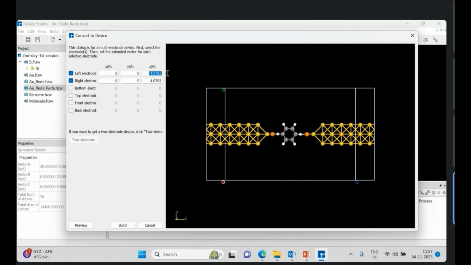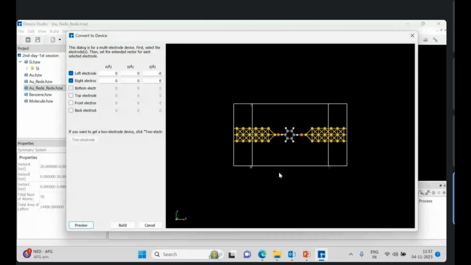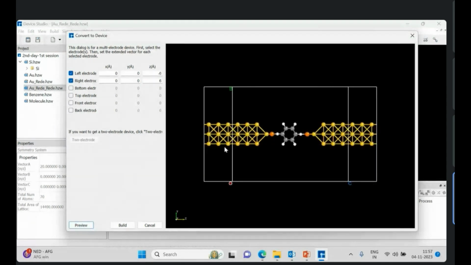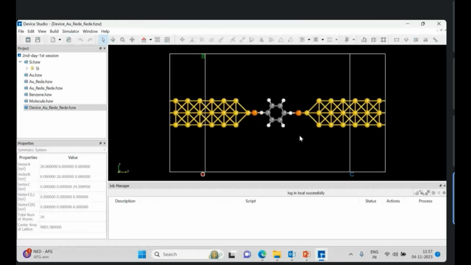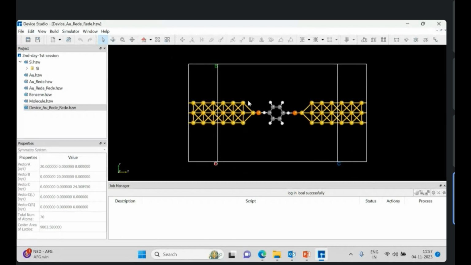If you want to change the length, like if you want to define 6 angstrom in the left electrode and 6 angstrom in the right electrode, you can see this is our left electrode and this is the right electrode. So the length of this electrode has been increased. Whenever you have created the left and right electrodes, click on this preview, then you can select finish. Now you can see this is my 2-probe molecular-based device structure, where we have the left electrode, right electrode, and center region.